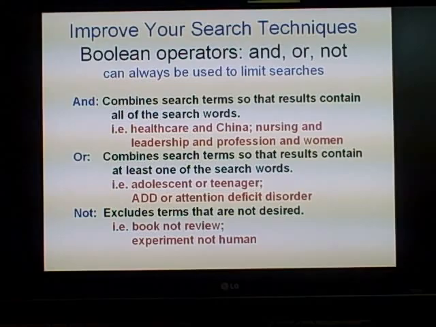The Boolean operators are important, and most often, again, you just want to remember that when you have a variety of different search terms that you wish to put together in the same search, you just use the word "and" to combine those terms.